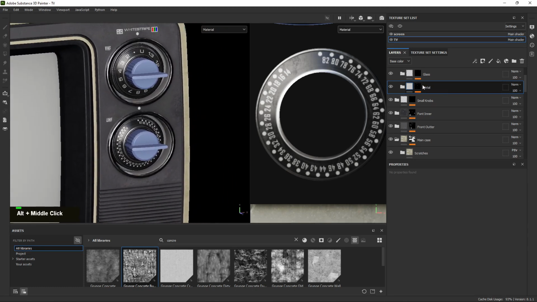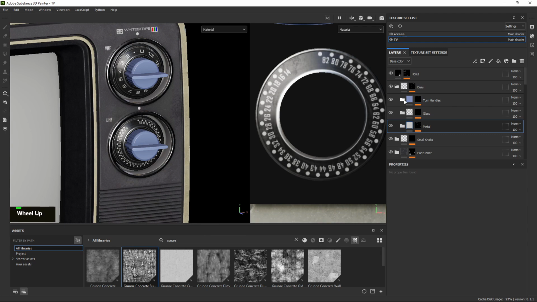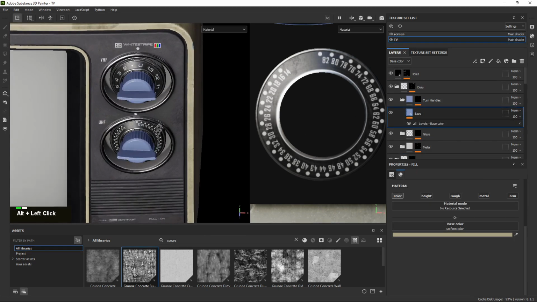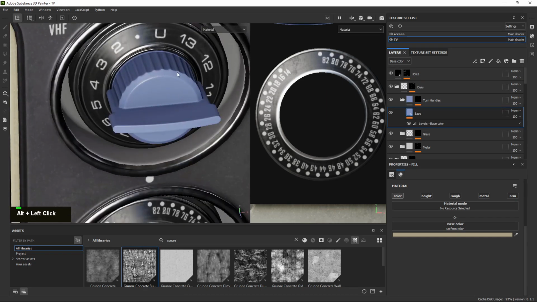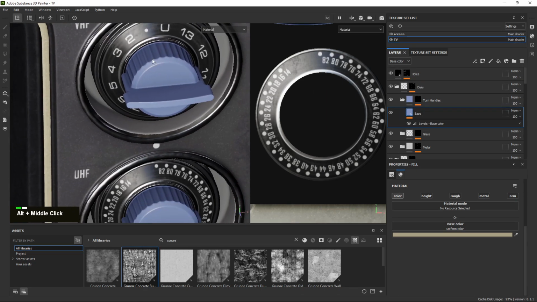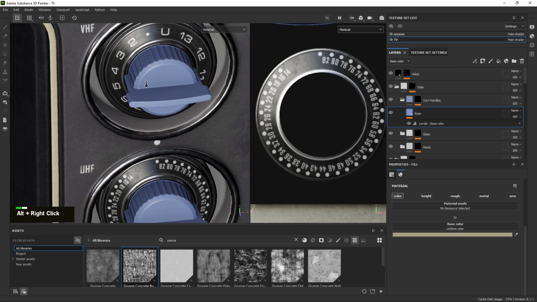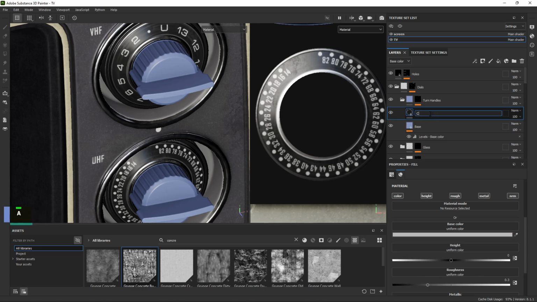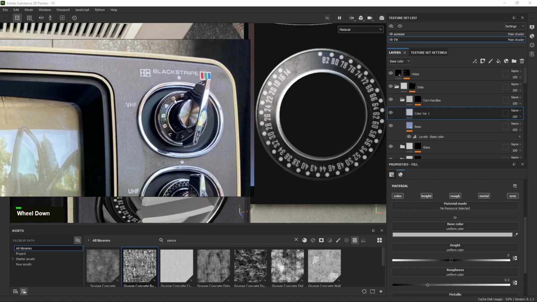Yeah, this is fine. Okay, so if I go back to my base, now I'm gonna add everything, like all the dirt, the roughness variation, the grunges, all that stuff. Now I'm gonna add it. So I'm gonna make a new fill layer. I'm gonna call it color variation 1. If we need one more, we will see after this.